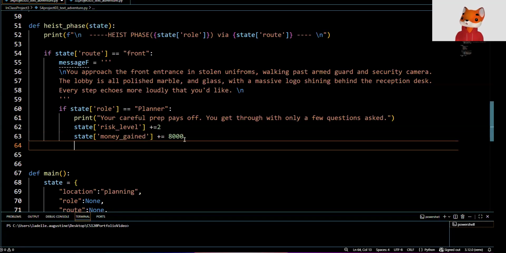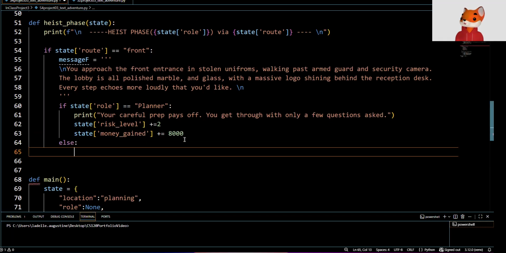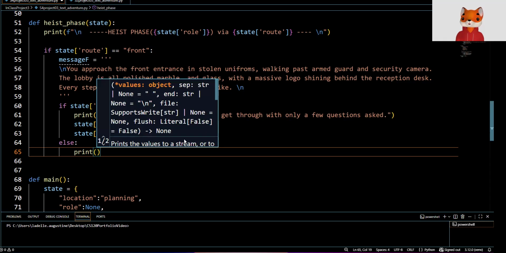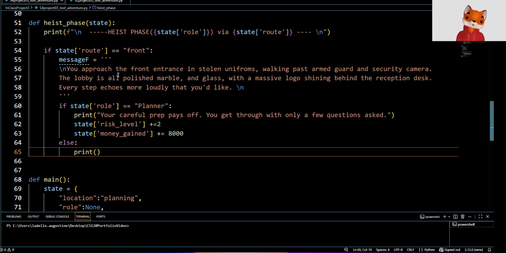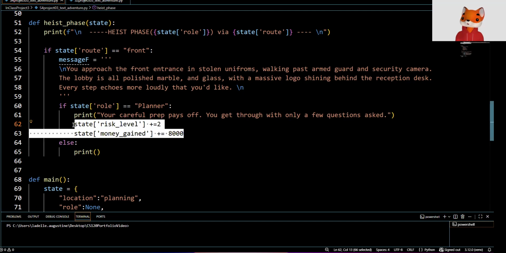All right, so what we're going to do here is have our else statement, and we're just going to print. We're going to finish out our front room route that we have created here. If the player chooses the planner role, we already have the safe outcome with lower risk and a decent payout, which is what we have here.